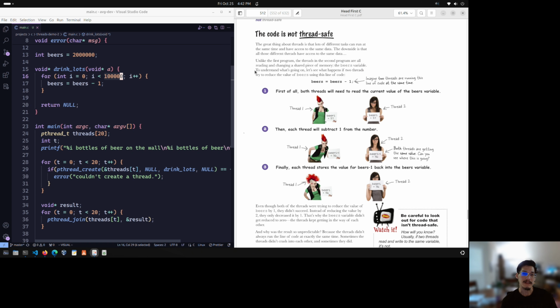To understand what's going on, let's see what happens if two threads try to reduce the value of beers using this line of code: beers equals beers minus 1. Simple, it's just decrementing by 1. First of all, both threads will need to read the current value of the beers variable. So thread 1 and thread 2 both read 37 at the same time. Then each thread will subtract 1 from the number, so 36, 36. And finally, each thread stores the value of beers minus 1 back to the beers variable.